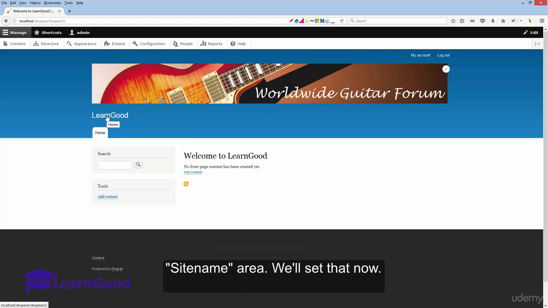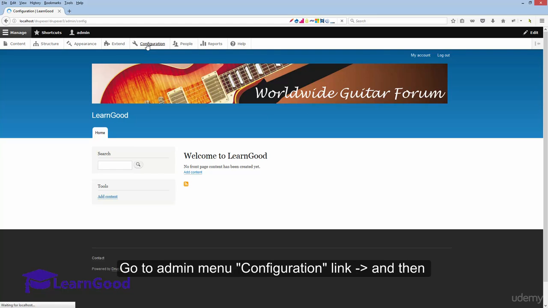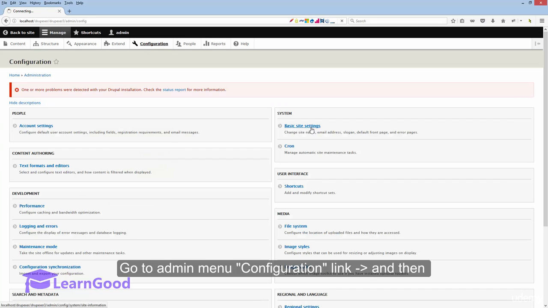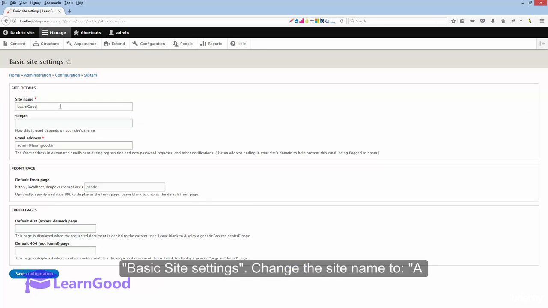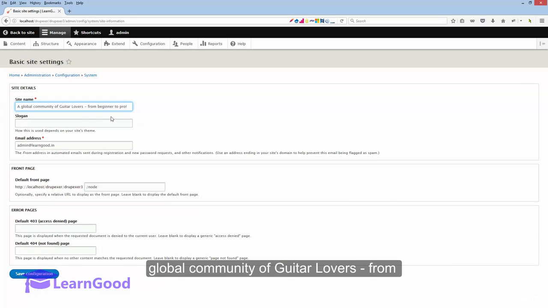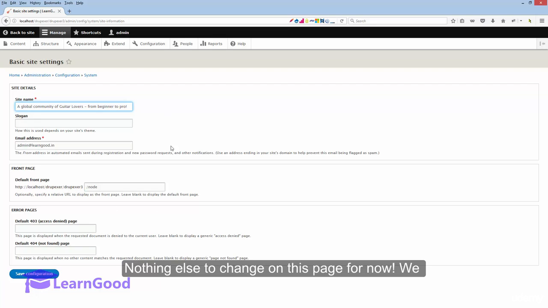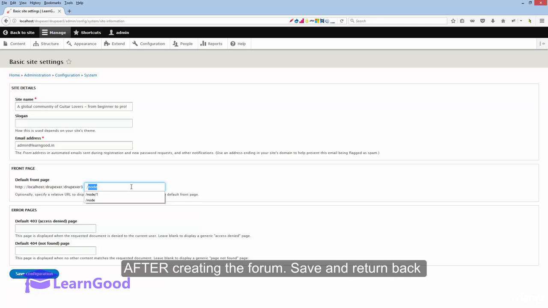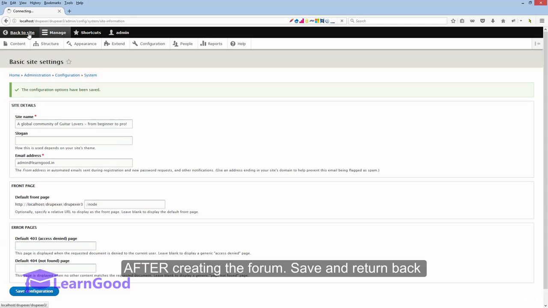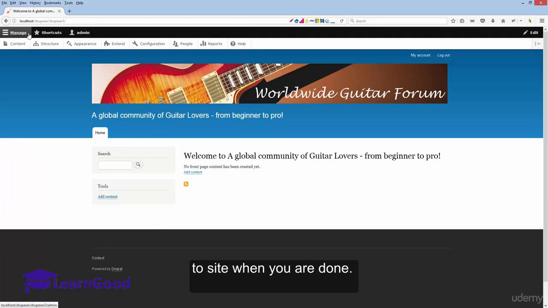We'll set that now. Go to the admin menu configuration link and then the basic site settings. Change the site name to a global community of guitar lovers. This will be behaving like a slogan now, and nothing else to change on this page for now. We will come back later to set the front page path after creating the forum. Save and return back to the site when you are done. And now the header is looking perfect.